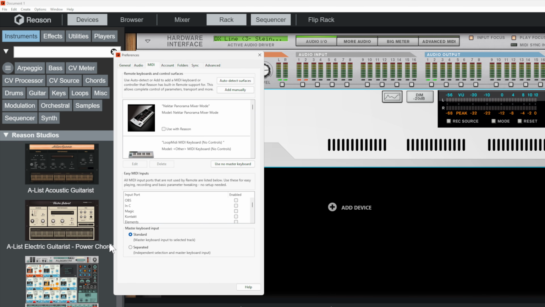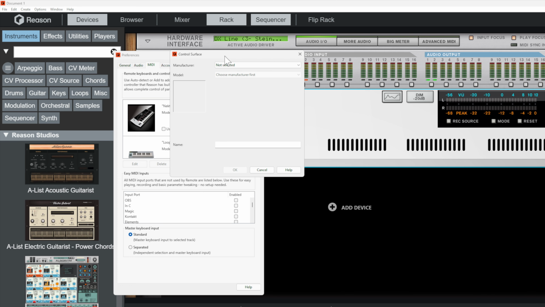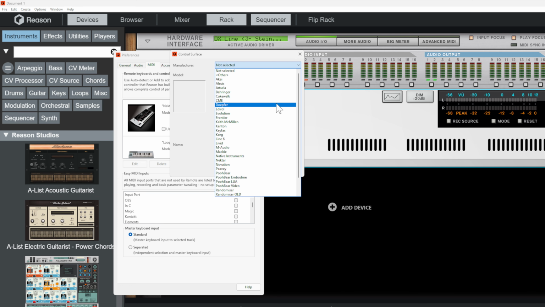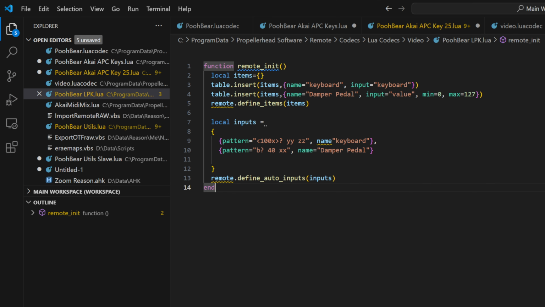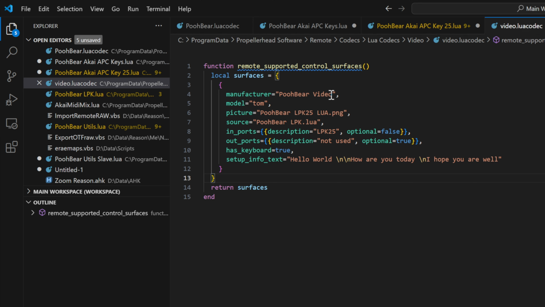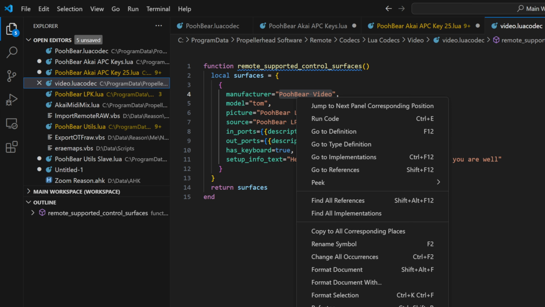MIDI. And as you can see, no errors at the bottom this time, so let's go add manually, pull that into view. Now let's choose the drop down, and as you can see, we've got one here now called PoohBear Video, so we can click on that. Here's our Tom, and we've got an issue again: it can't find our remote map. That's a good chance, as I said before, it's probably a spelling mistake. It's quite good that we've got these errors coming up. So let's go back into my video codec and see what I've called this. I've called this manufacturer PoohBear Video. So let's just do a copy there.